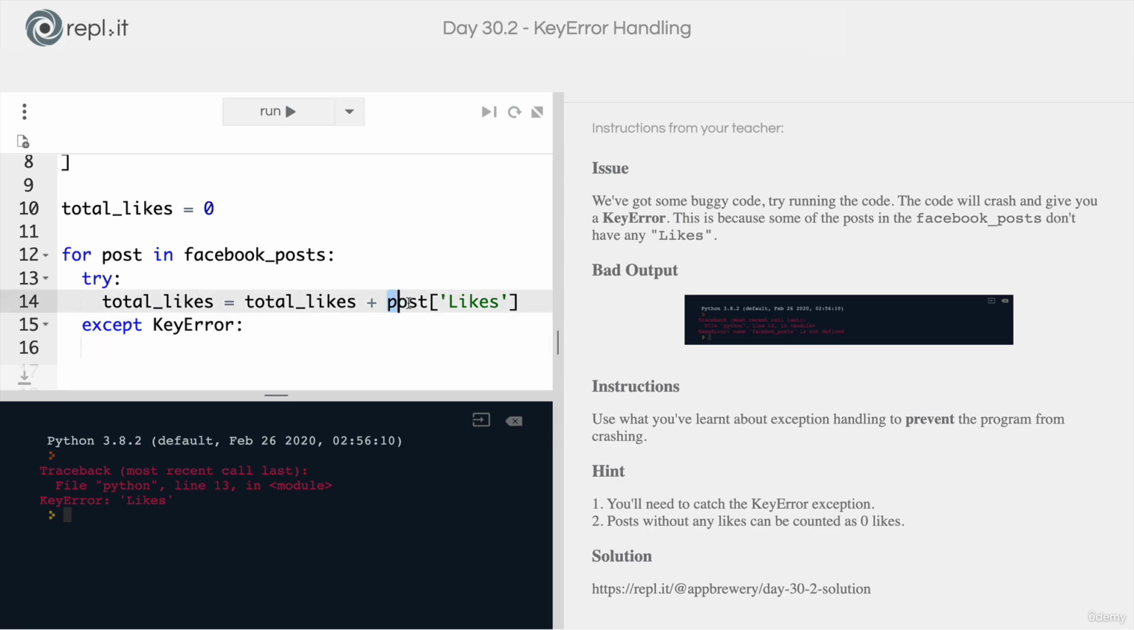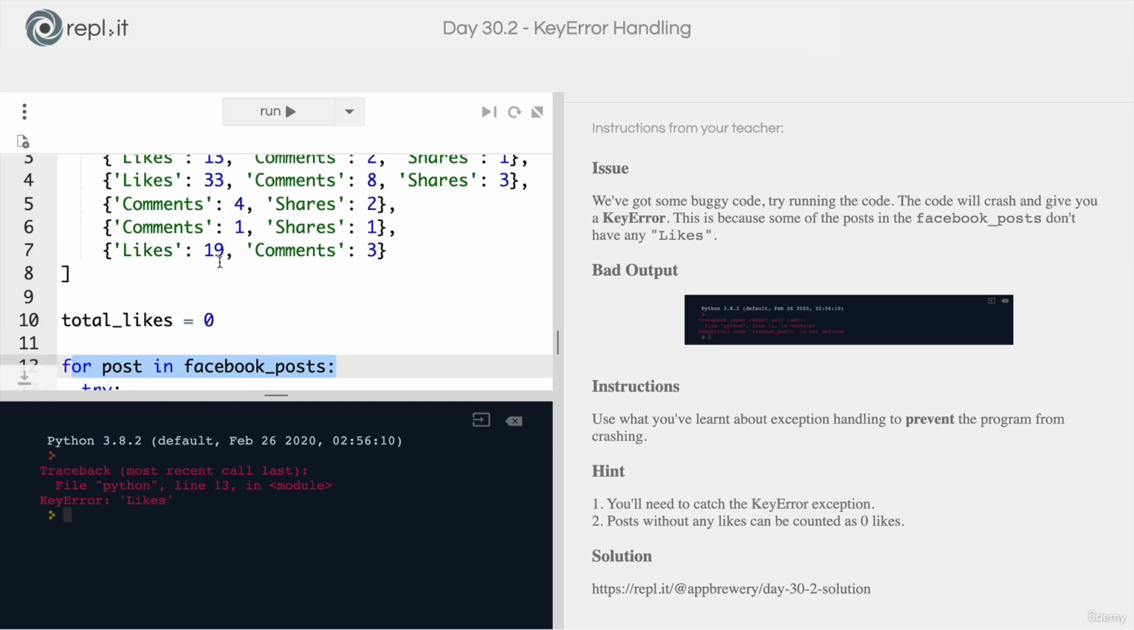Basically, if we try to fetch a particular value from this dictionary using a key that doesn't exist, then this is the block that we're going to enter. And so inside this block, we're going to either add 0 to our total likes, or alternatively, an even easier way is we can just say pass. So in the case where we generate a key error, we're just going to skip, and the code is going to continue running, which means it's going to get to the end and loop back to the next post in our list of posts.